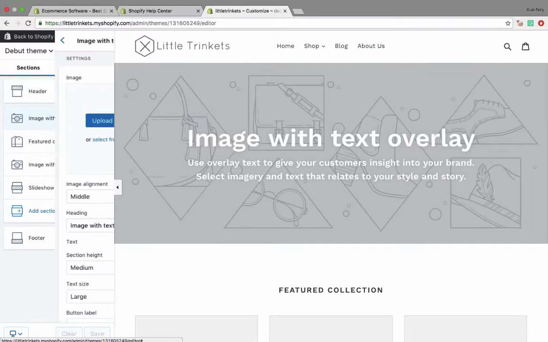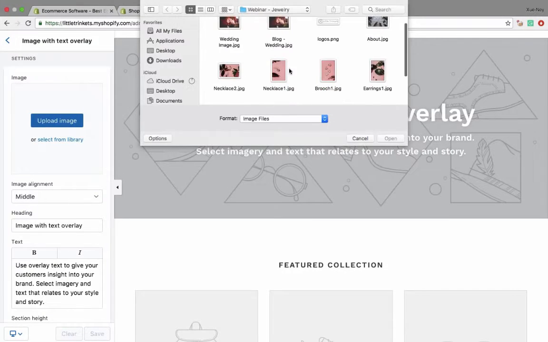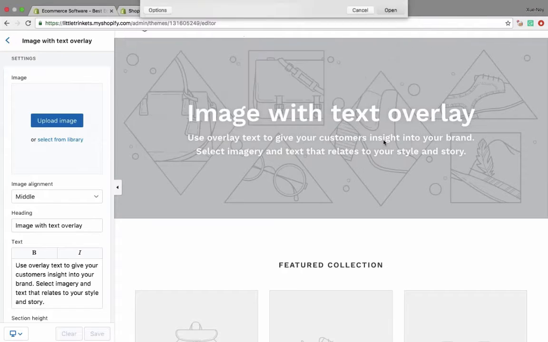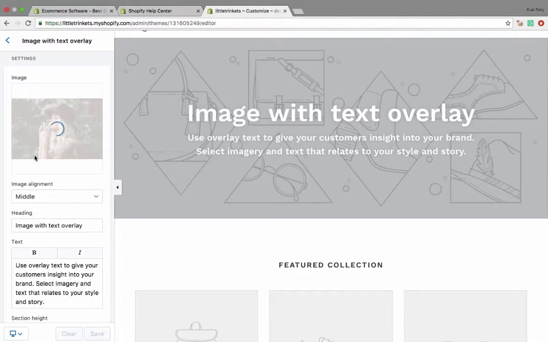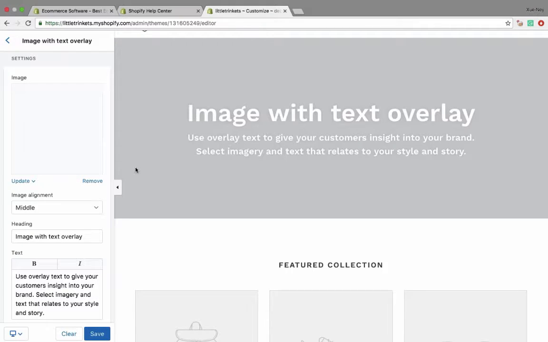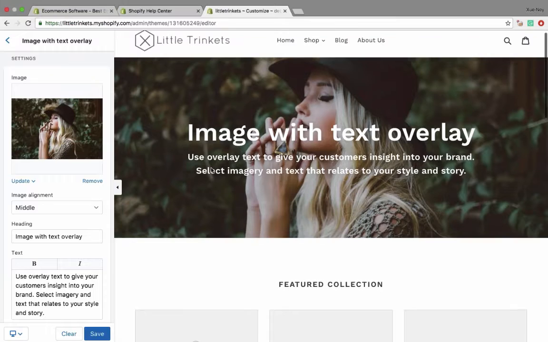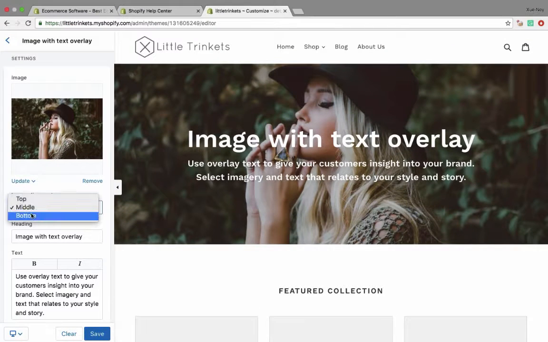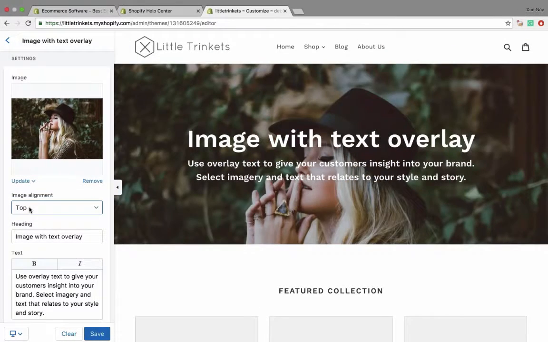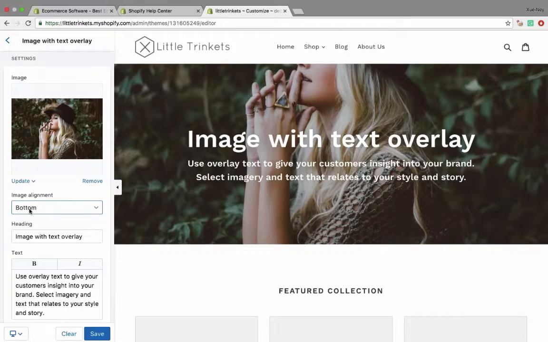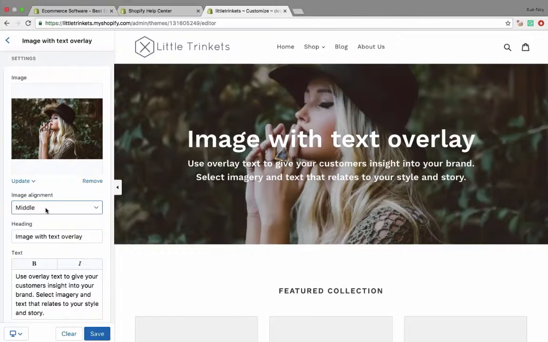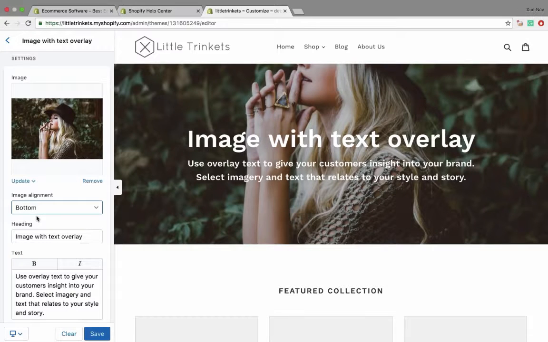Okay, so image overlay. I can upload an image. I think I do have a couple images here. Upload that, see what that looks like in this particular theme. Perfect. I can change how the image is aligned. So do I want it on the top? Do I want it on the bottom? I think I kind of liked it in the middle. Actually, maybe on the bottom was best because then I can see the jewelry. Okay, yeah, I'm going to leave it like that.